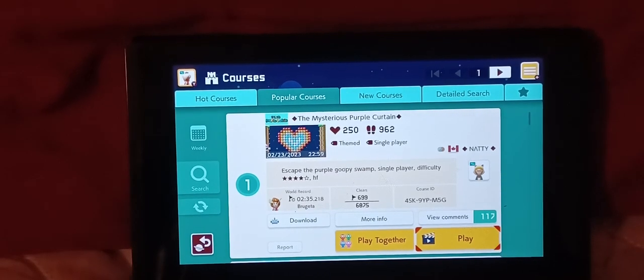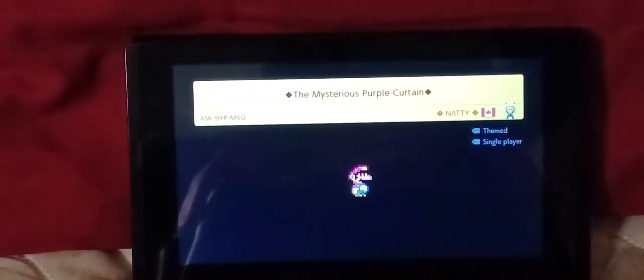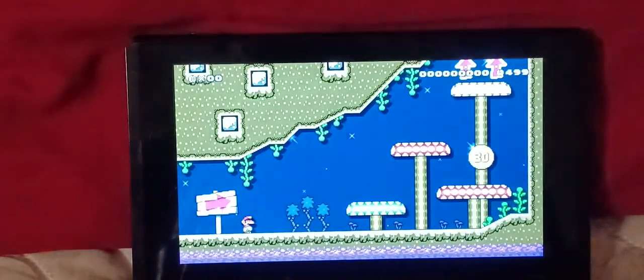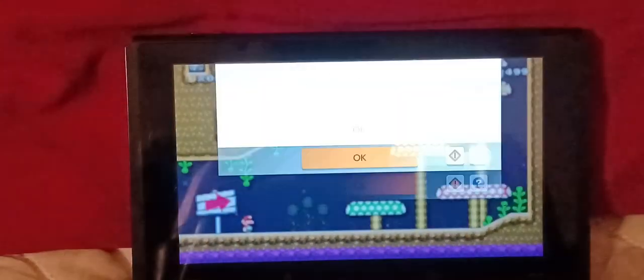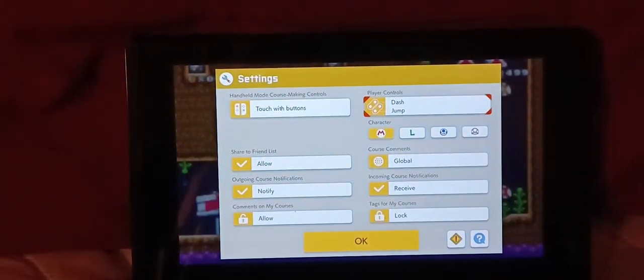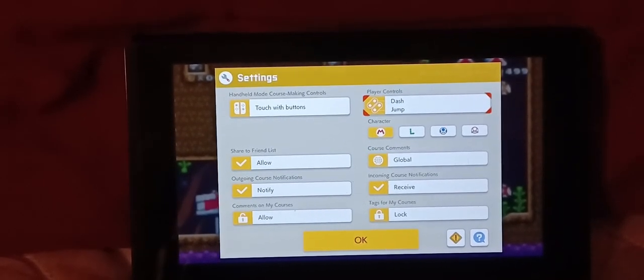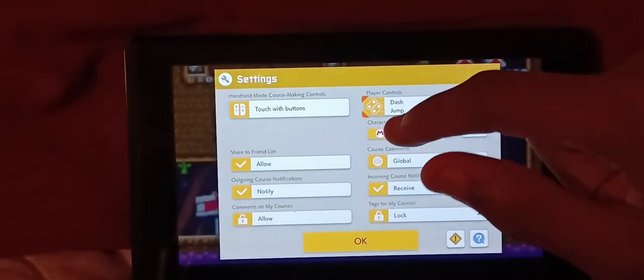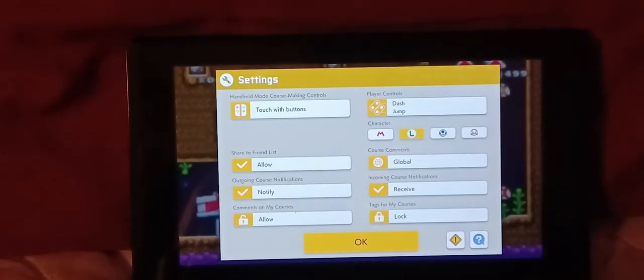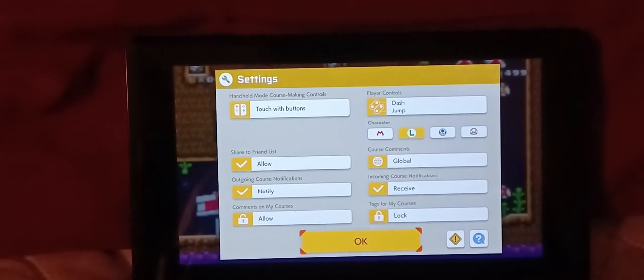So the number one level for North America is the Mysterious Purple Curtain, which is made by a name I won't even try to pronounce. And we gotta close our eyes so that we can choose our character. You know what? Actually, to make it more fair, we're gonna press the character. Okay, we're playing as Luigi.